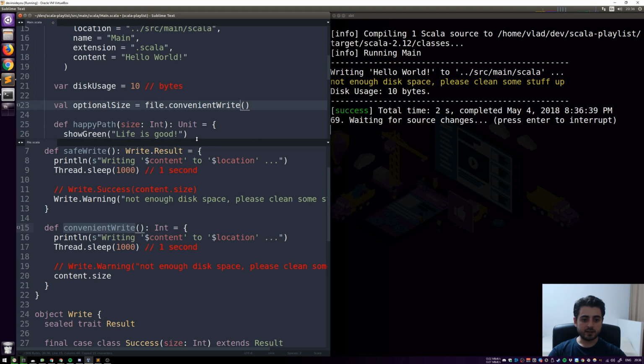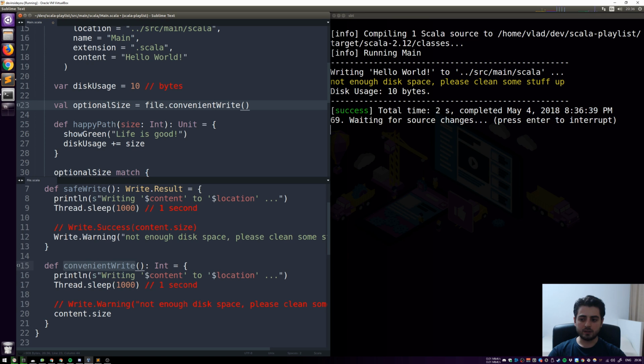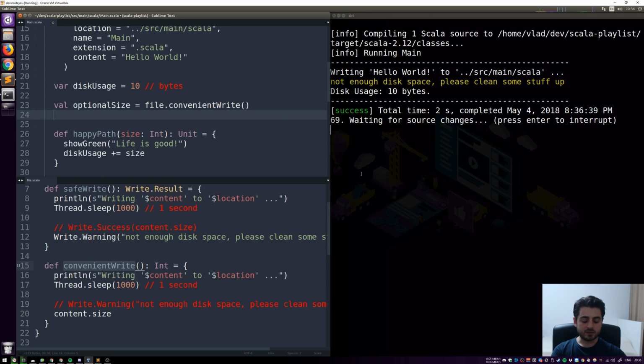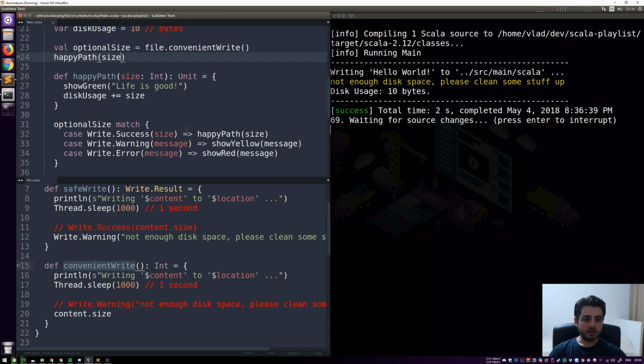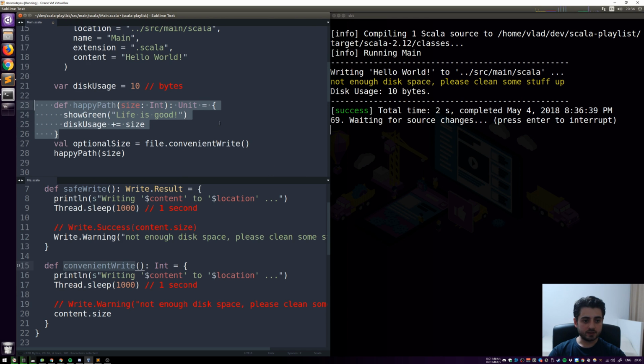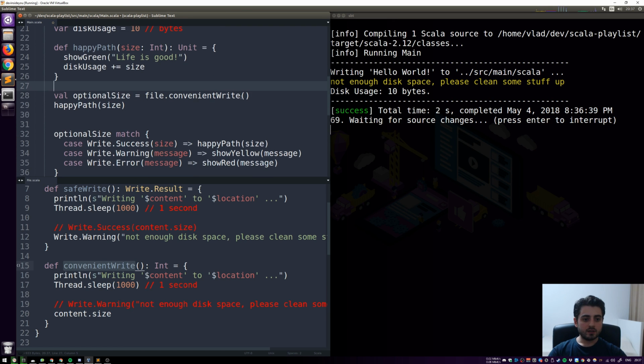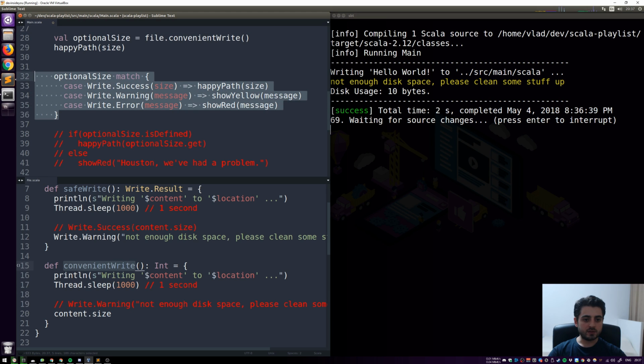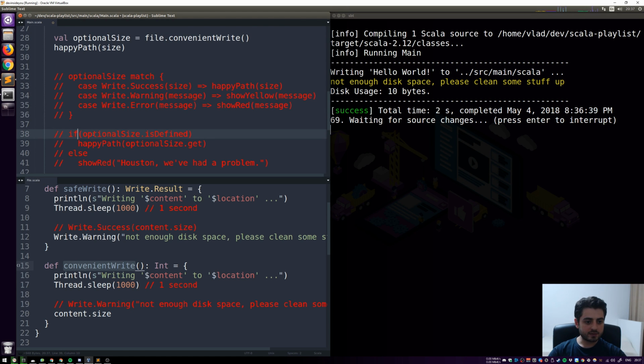So we're going to do convenient write, and now we're sort of back to the code that we had before. We can just do happy path with the size, and I probably should put happy path a bit higher, like this. Let's have it like that. So optional size, file convenient write, happy path.size, and we're not going to do this for now. In fact, we still have some old code there. Let's remove it like this.